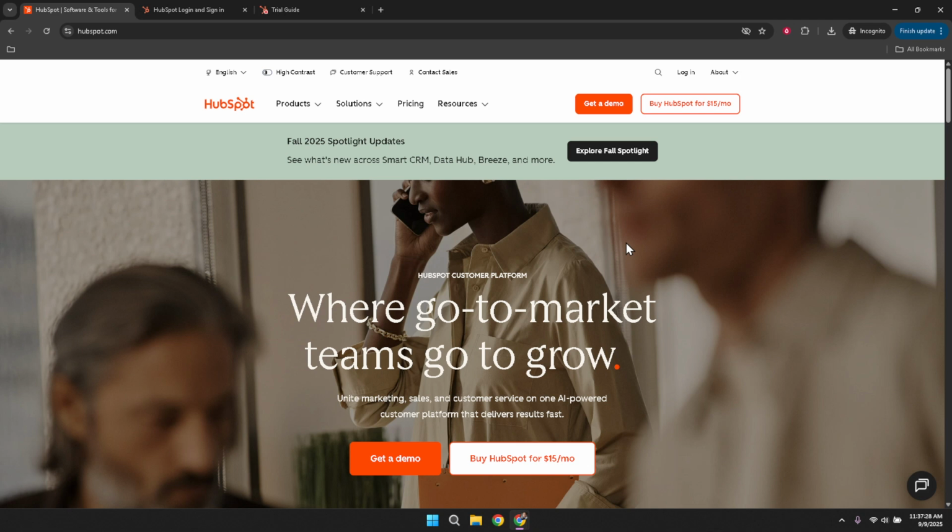First, go to the HubSpot website on your preferred web browser. Once you're there, navigate to the top right corner of your screen. You'll see the login button. Give that a click to proceed.